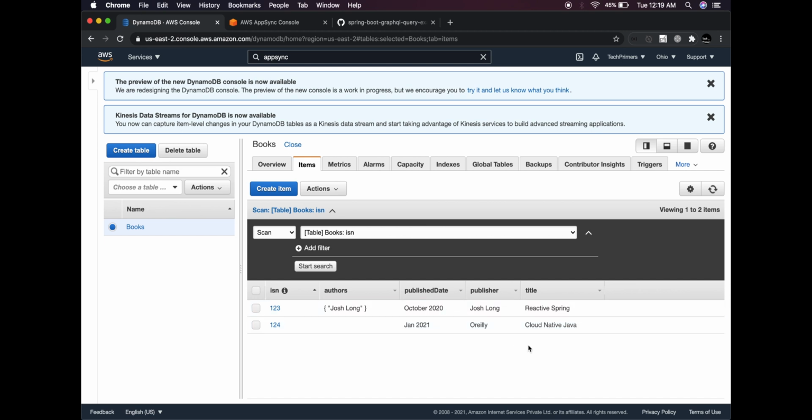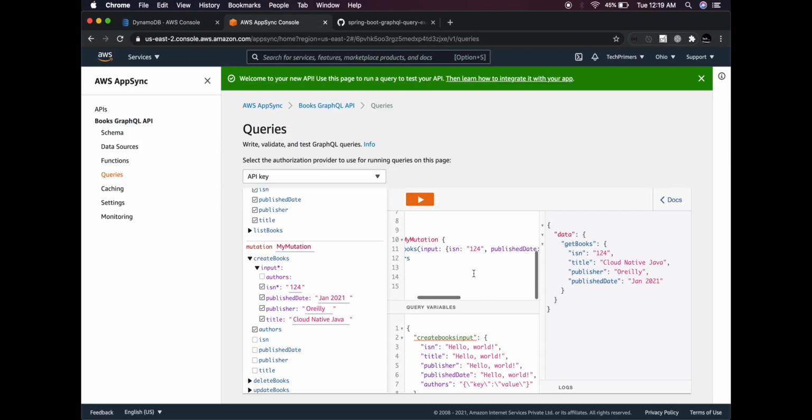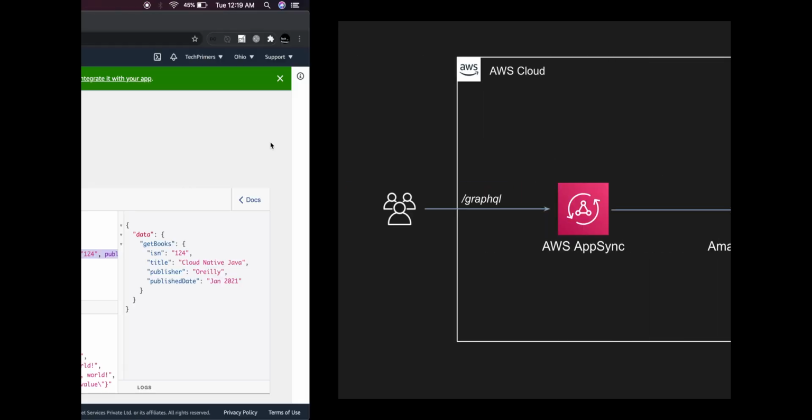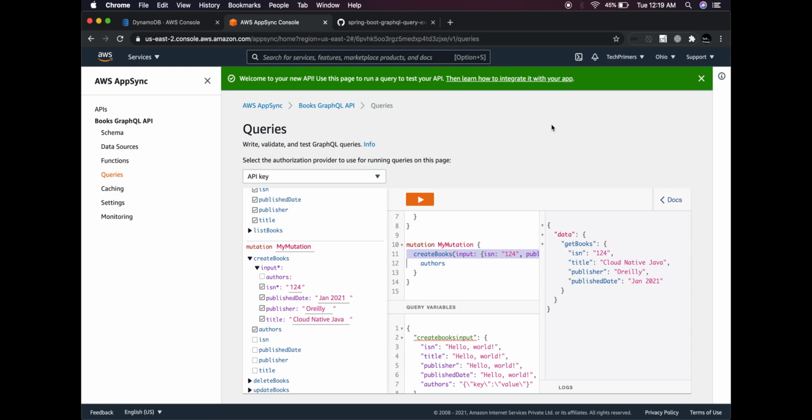So this is how you can leverage AWS AppSync. Obviously, whatever I just showed, I can use the same create books option from Postman as well. I can definitely use mutation instead of query so that we can create books within the DynamoDB table. I'll just summarize what we did.